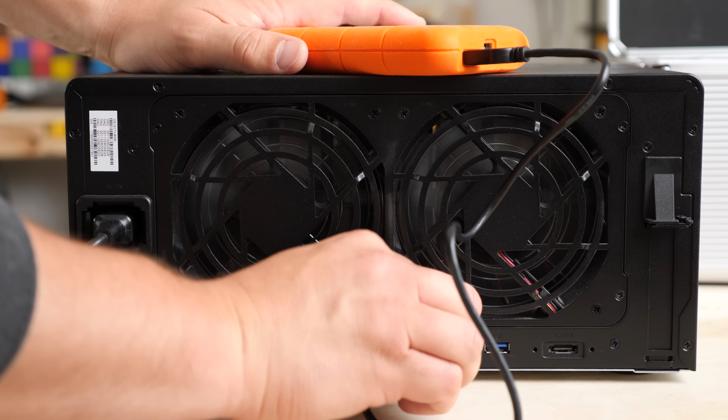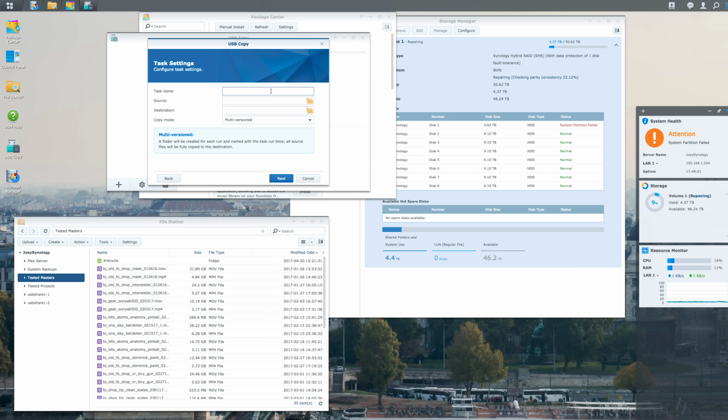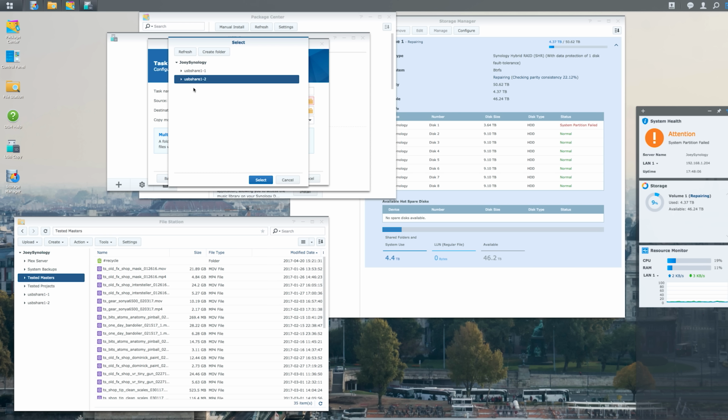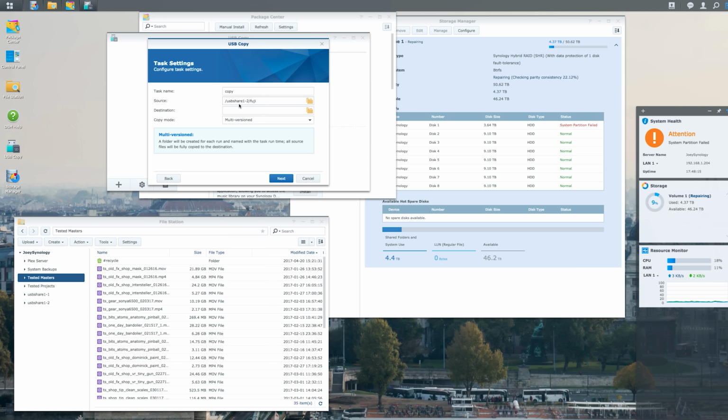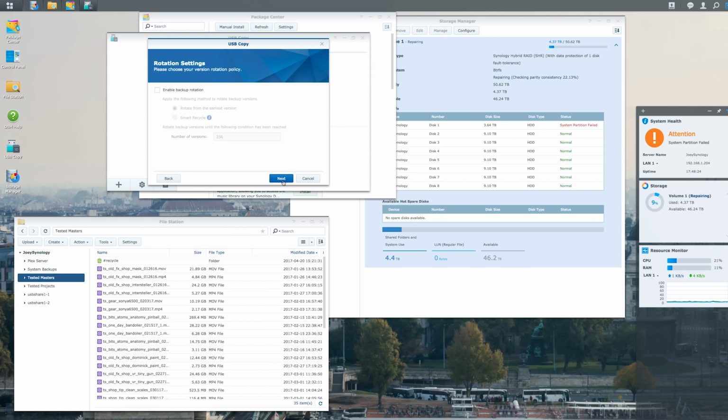Now to do that, you actually have to go through and set up an event in the USB Copy tool. Here you get your options: photo, video import, data export. We want to import data from the external drive. Hit next. We give the task name, just copy. Source. So we say, let's just use an example here, everything in this Fuji folder. Let's move that over to Tested projects. Select, and I hit next.